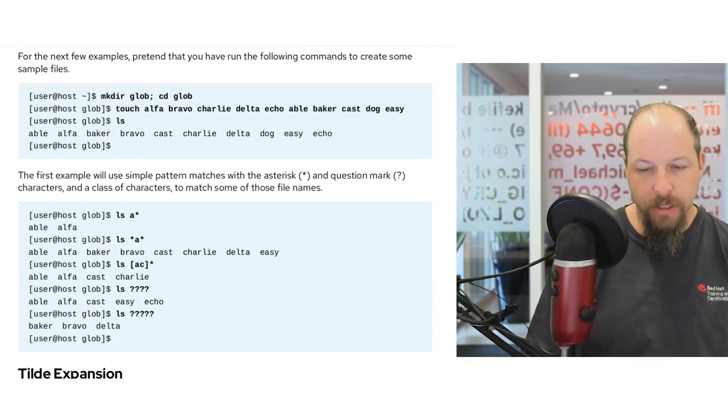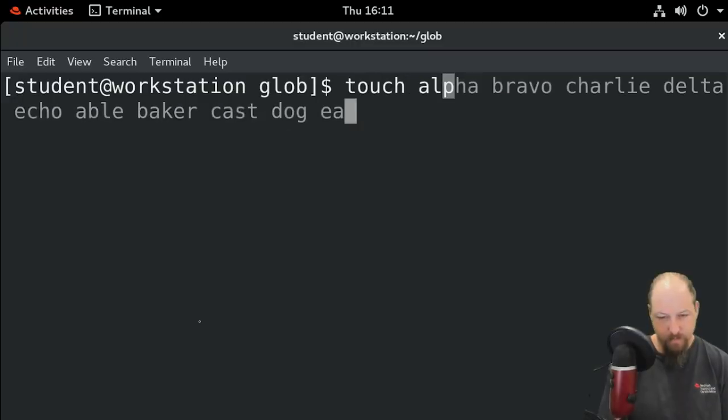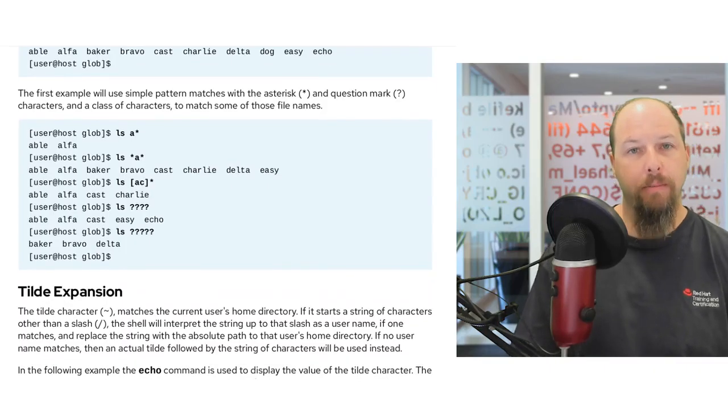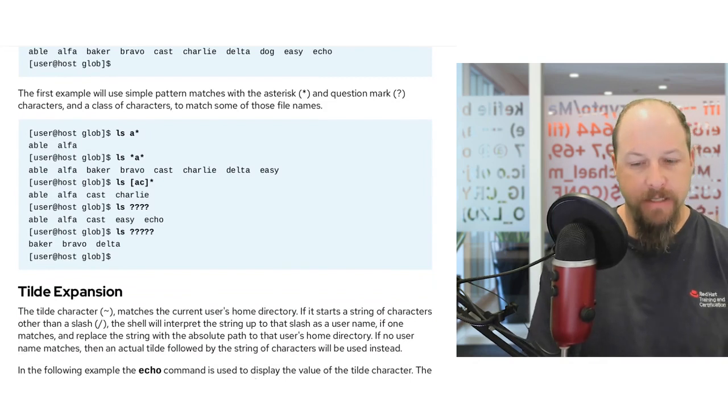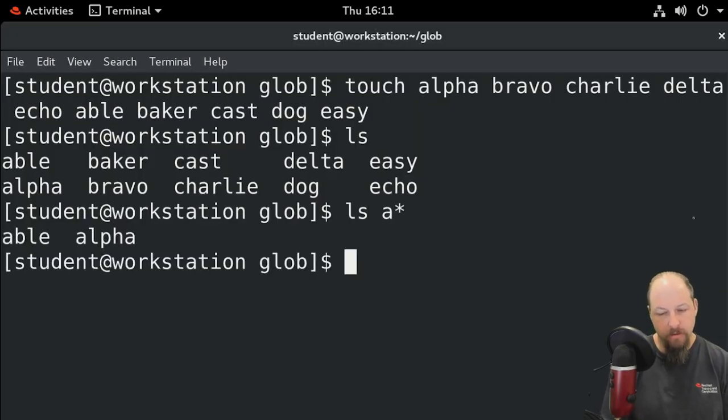We can see in the instructions here that they create a number of files: Alpha, Bravo, Charlie, Delta, Echo, Able, Baker, Cast, Dog, and Easy. I'll use a touch command to do the same. Now that I've completed that command, you can see in the listing that I have all of those files. Now that we want to start using some of our pattern matches, let's start with the ls command to list out all the files that begin with A and use the wildcard asterisk to do so. If we say ls a star, we get both files, Able and Alpha.